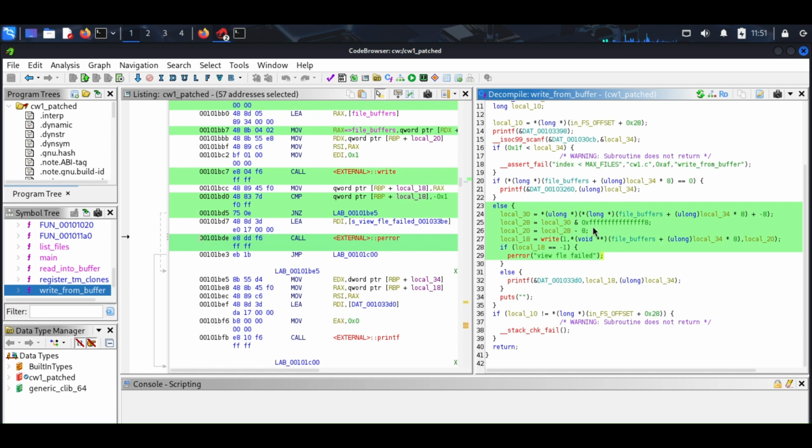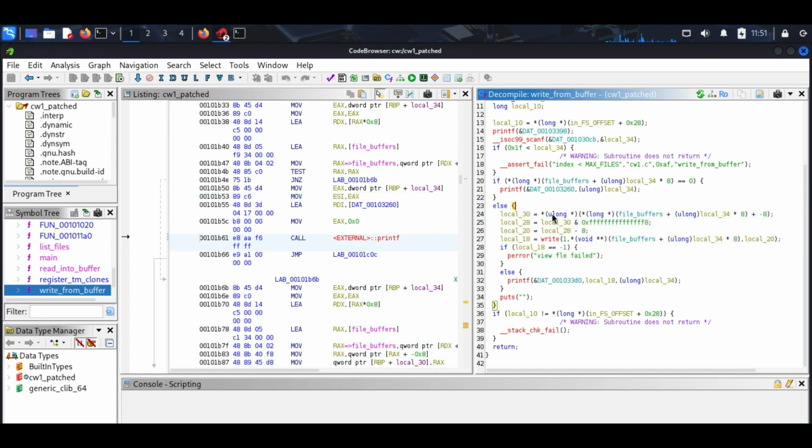What it does is local variable 30 retrieves heap chunk metadata from an offset typically used for storing size, and it aligns it with a bitmask. However, it adjusts local 20 which passes to this call right here. This unchecked operation can lead to exploiting heap chunk overlap, or a fast bin attack. So we can probably do a fast bin attack here.